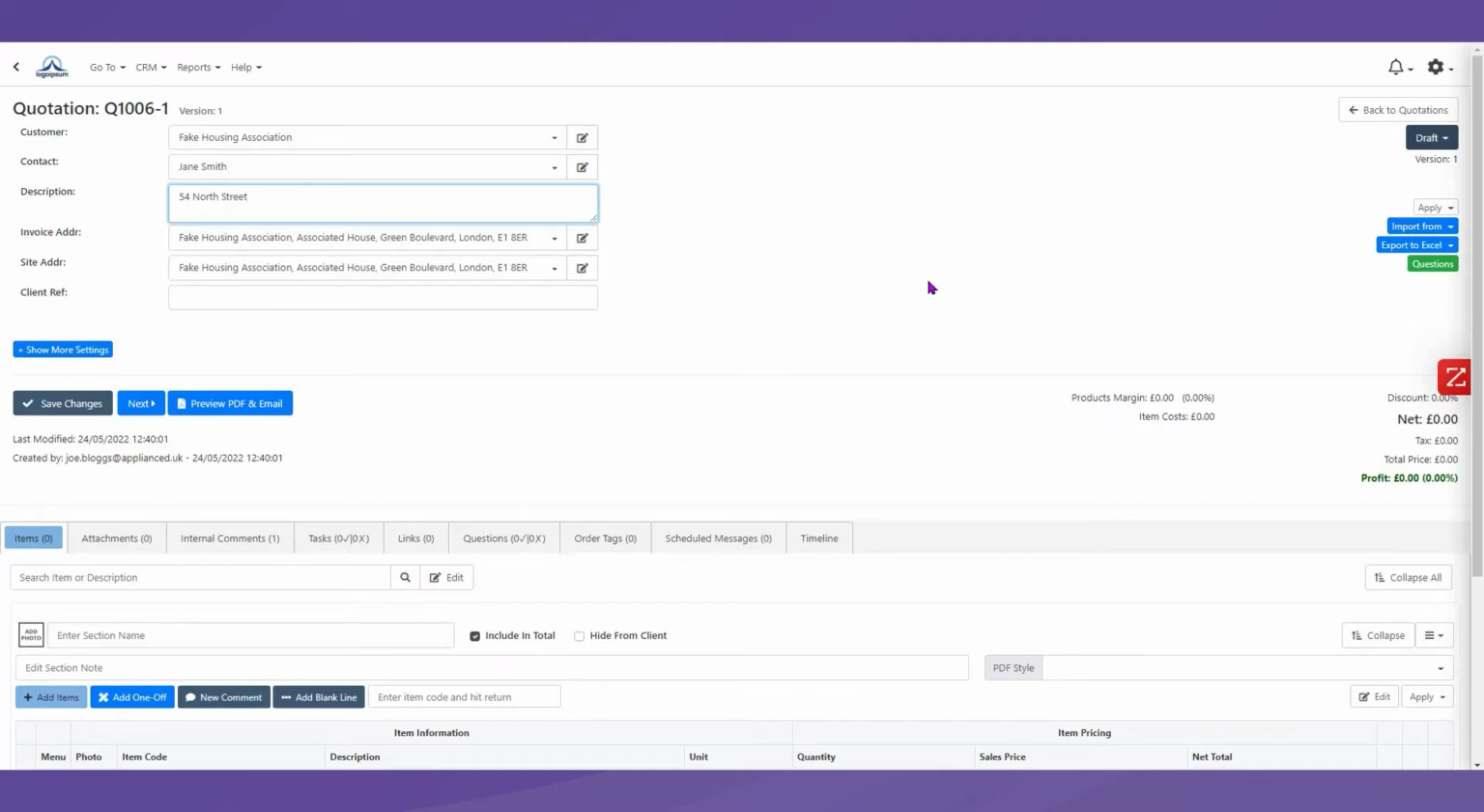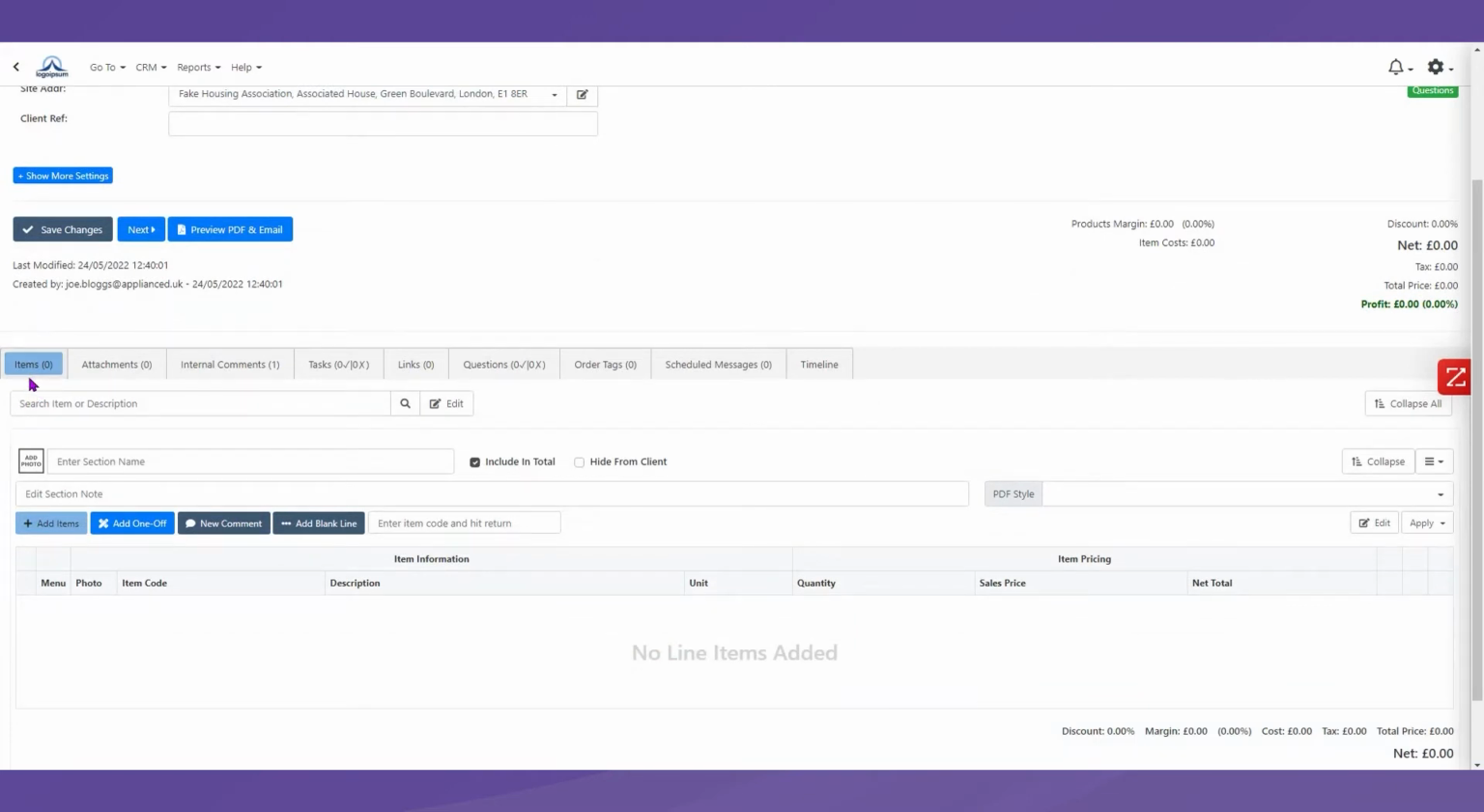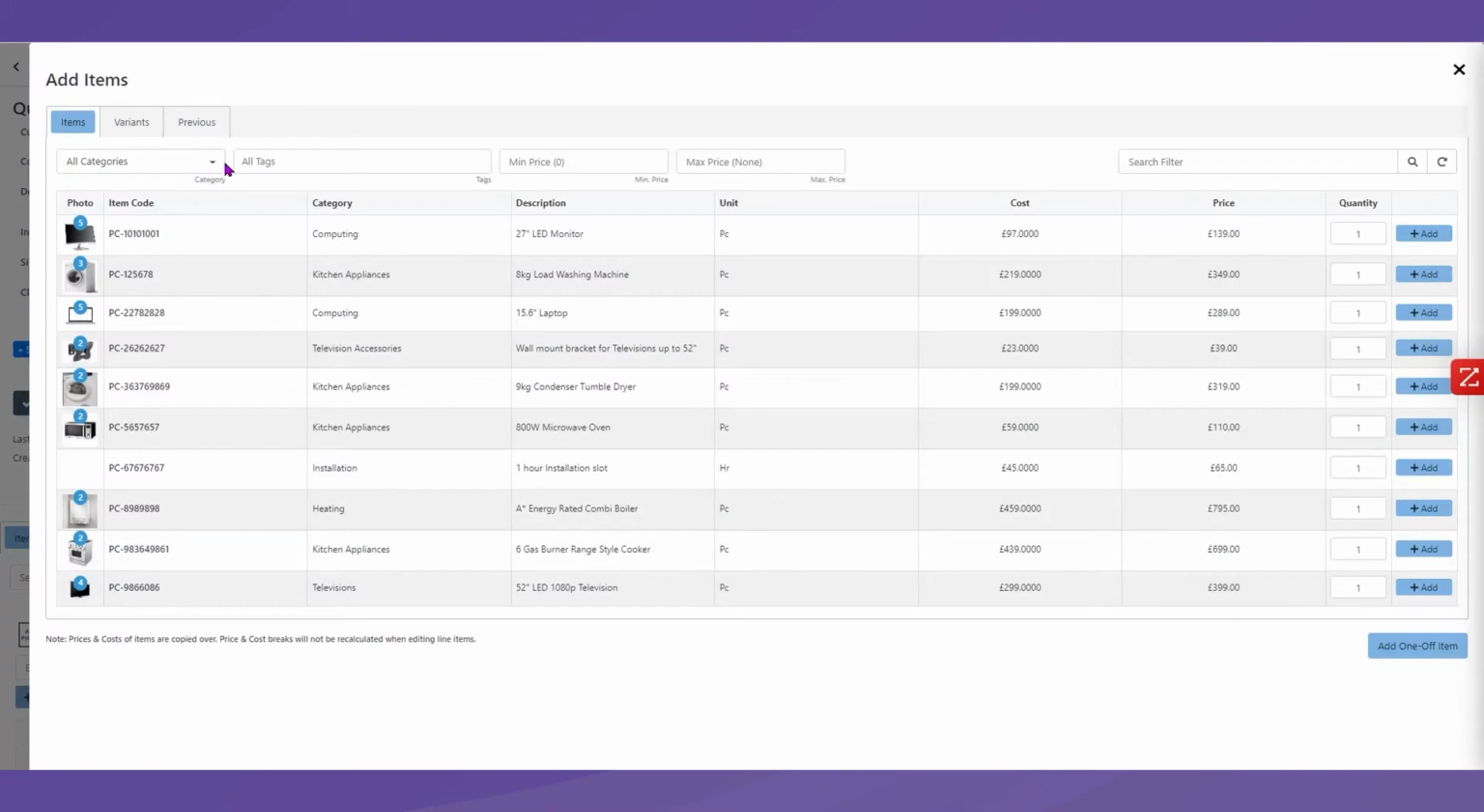So now that we've done that, if we move on to the next area in the quote, we can start adding items or product services onto the quotation. We're going to give this section a name and start adding products. So we can click this Add Items button here. This is going to take us into our item list with all the products that we've already got preloaded onto the system. And we're going to start adding these in.